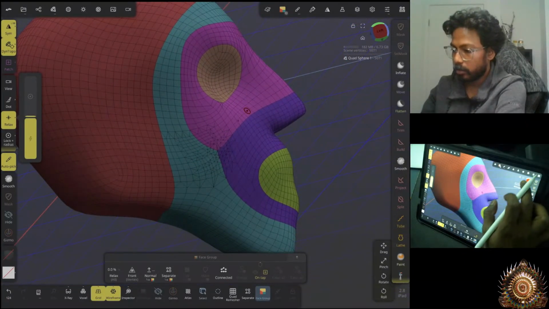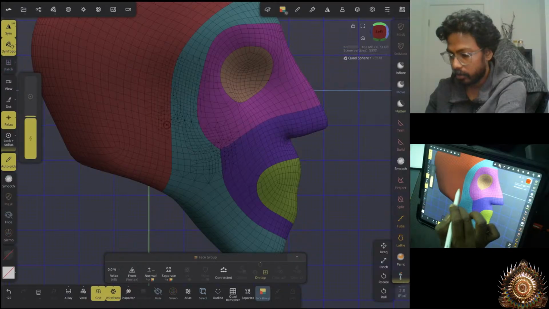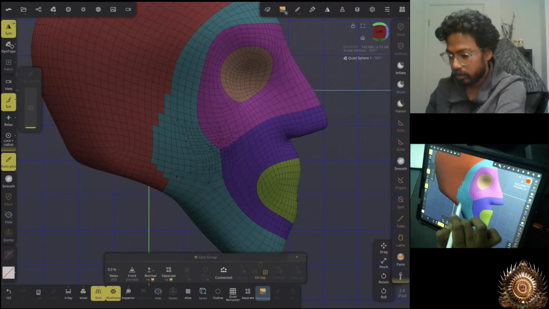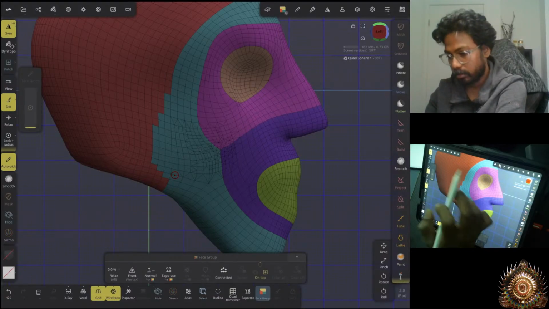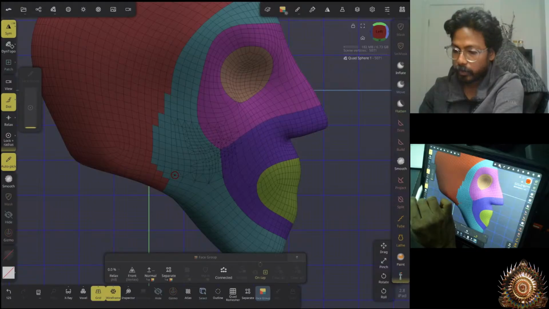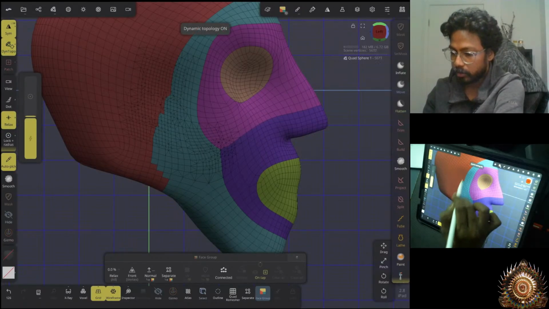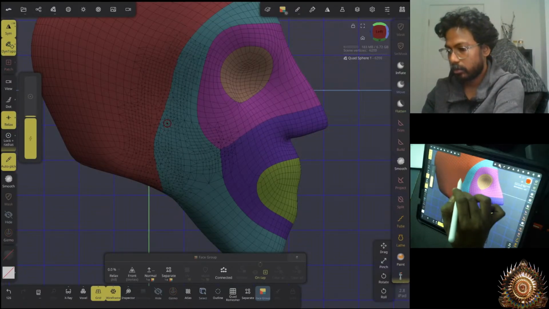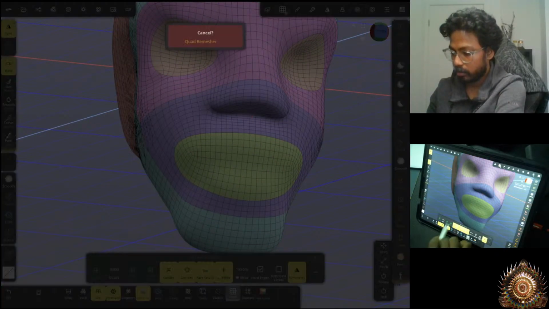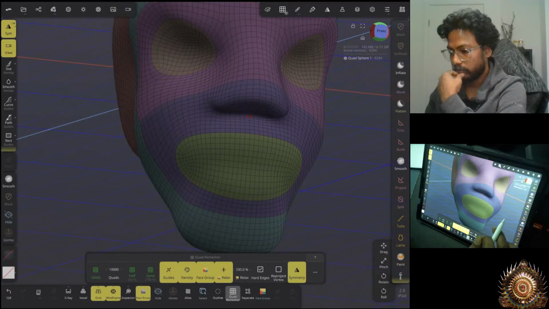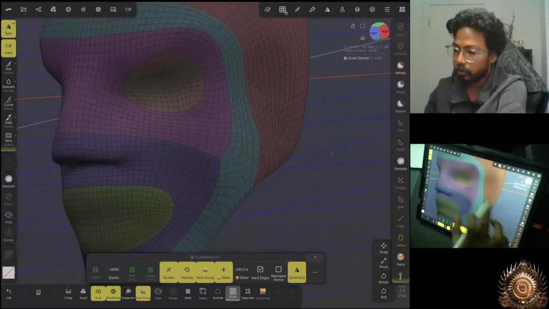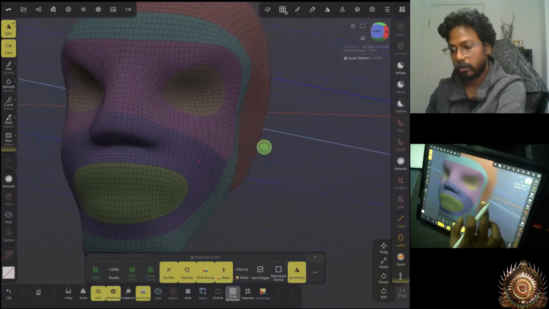Okay, I want the jaw to be defined properly, so I'm going to use the dot mode. Remove this. Maybe the jaw ends here, I guess. Yeah, it depends on the character you have in your mind. And relax with dynamic topology. Okay, I'm gonna hit the same again. So you can see the topology is now clean around most of the regions.